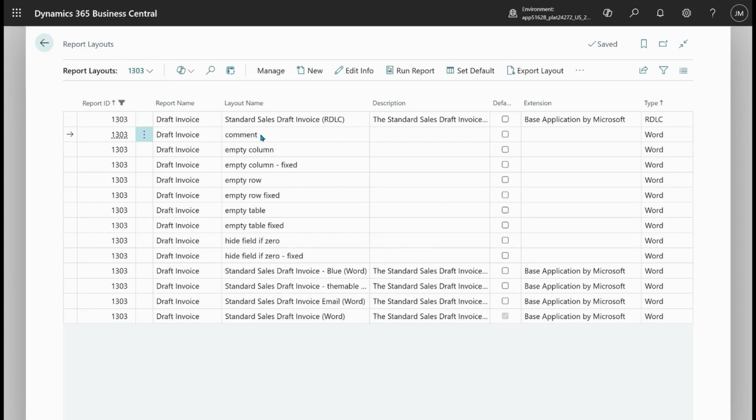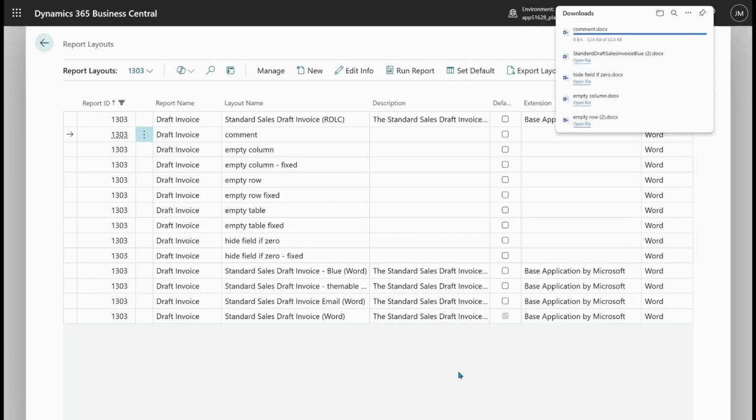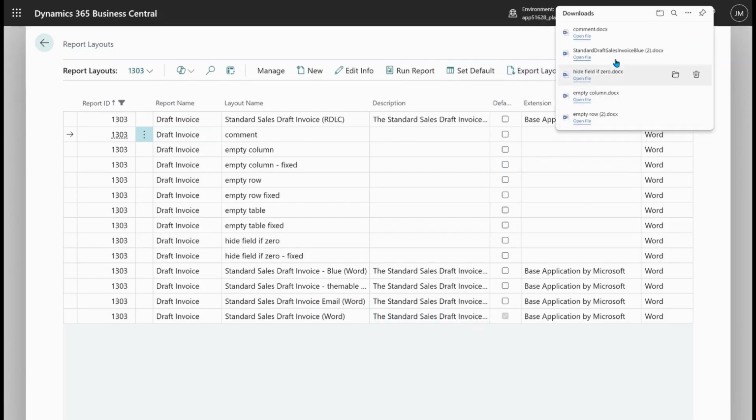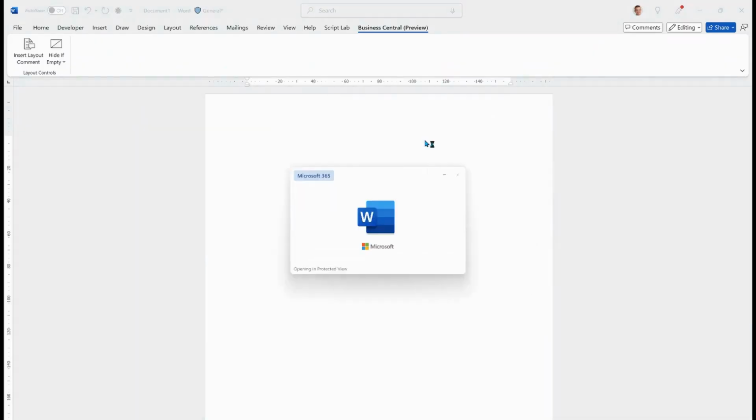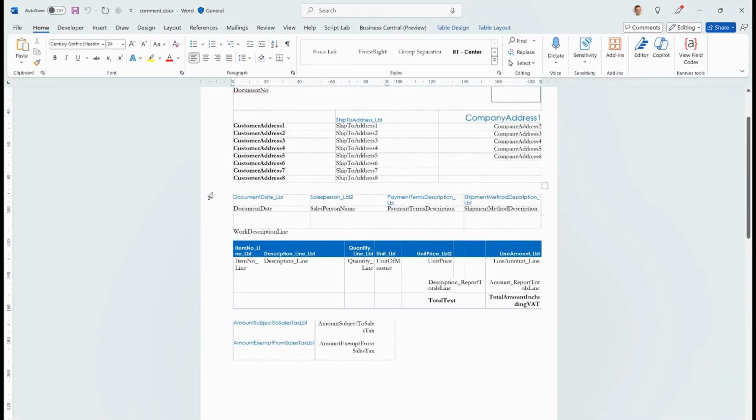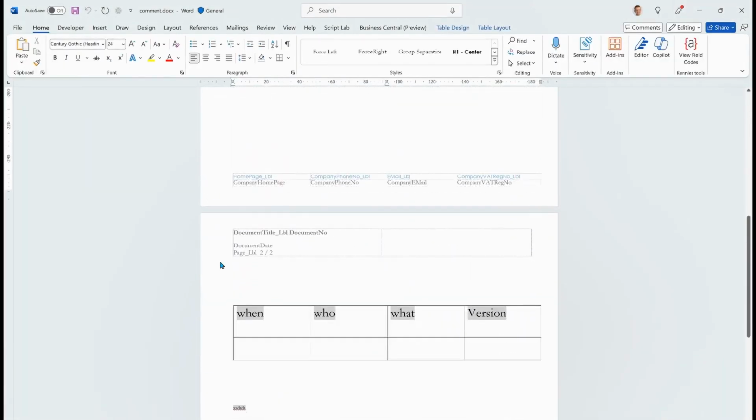So here is a layout where I added some comments. I will just export this so you can see what that looks like if I open this layout in Word. You can see for this particular layout that I added a comment down here that has this hidden comment. You can see that when I hover over it. And I also have here a table where I added some versioning for this layout, maybe who did it, when something was changed, who did what, and version.